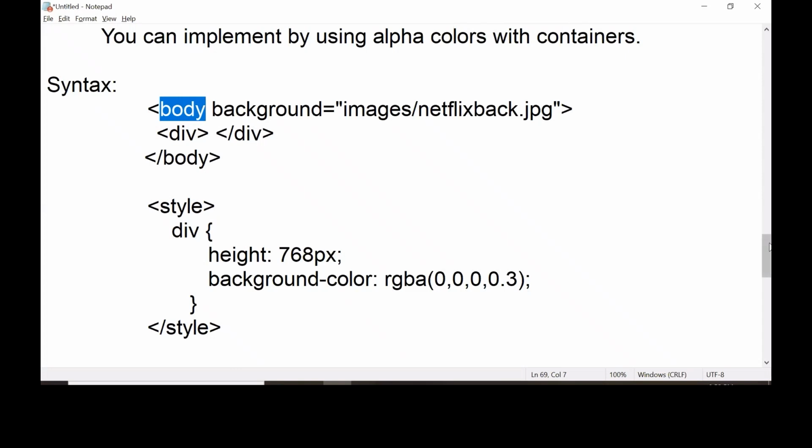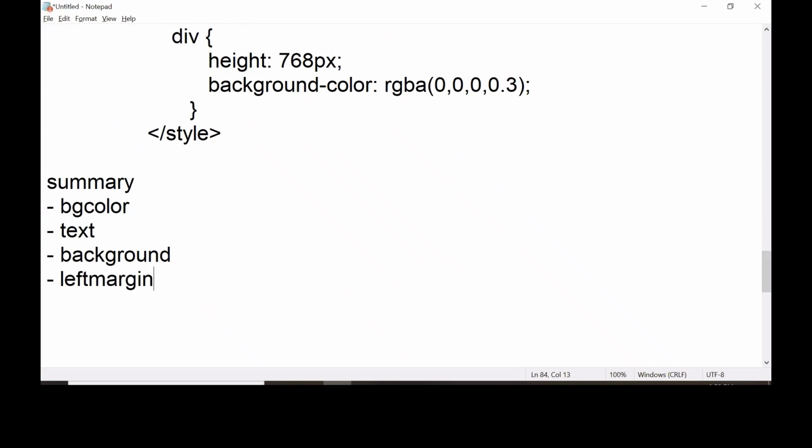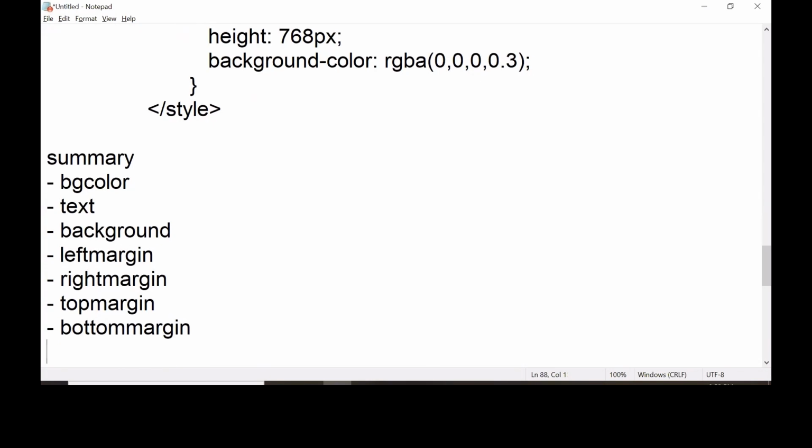In body, you have learned 3 attributes. What are those? One is bgcolor, another one text, another one background. And next we have margins, which are very simple. That means left margin, right margin, top margin, and bottom margin. These margins are used to adjust the space between the contents.